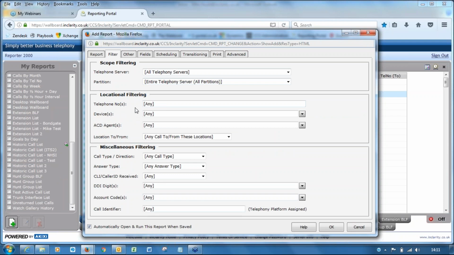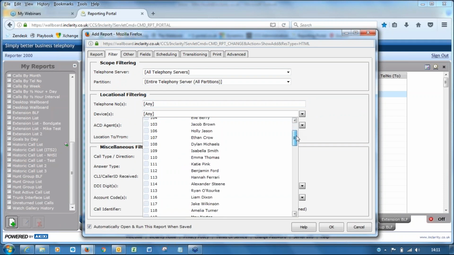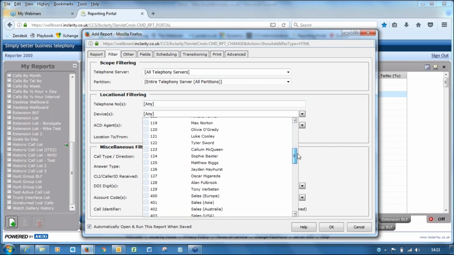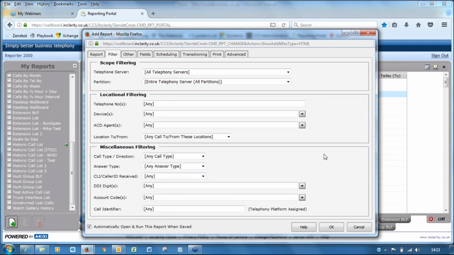Any just means it's just going to capture all the data, show you all the data that's relevant, but you can apply different filters. For example, if you're interested in seeing any calls related to or from a particular telephone number, you can enter that telephone number here, and it will only pull the associated records. Alternatively, you may only want to review the activity of certain Inclarity telephony users, you can just select their extensions, so they're the only ones that are pulled in the reports.